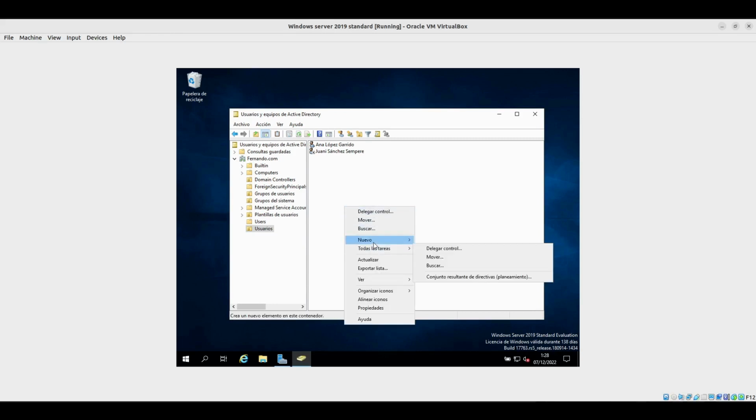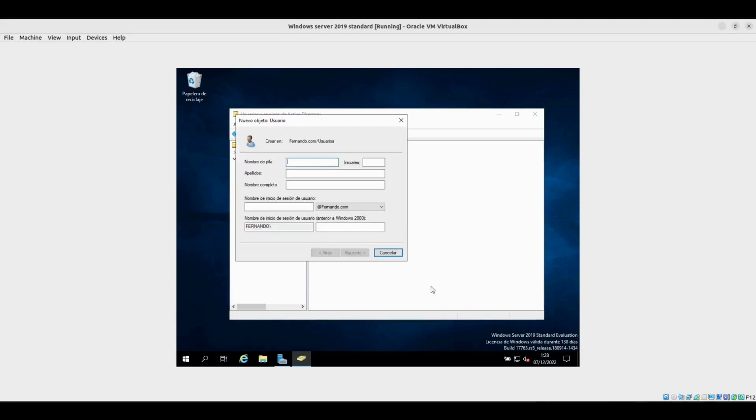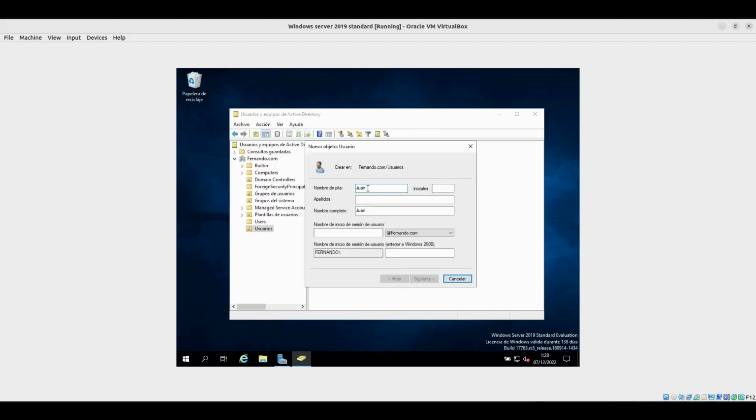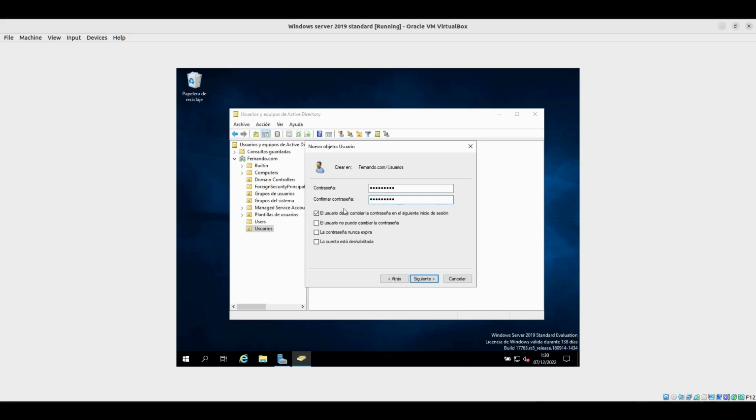So we're going to create his user. We create a new user called Juan, and the login name for him is maintenance, and we click on next. The user is going to change the password in the next login, so he changes his password, and we click on next and end it.